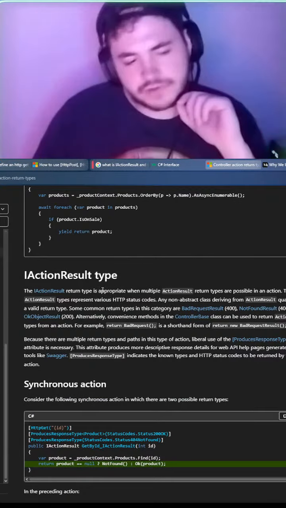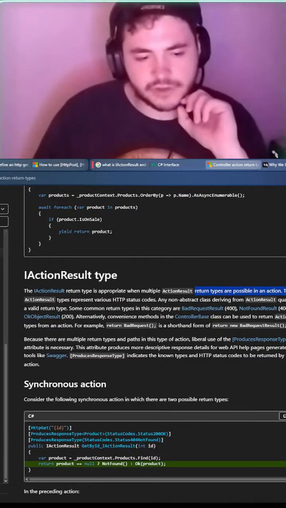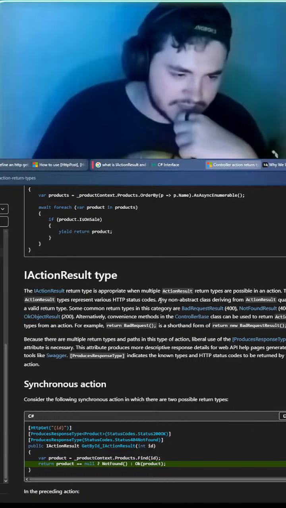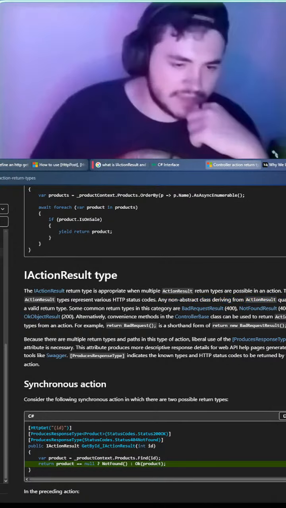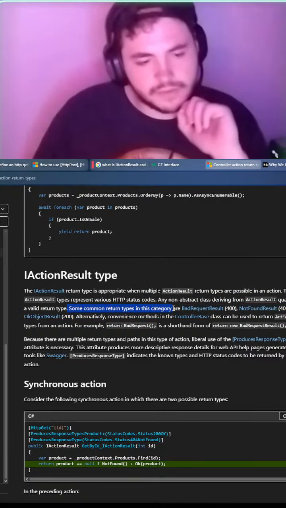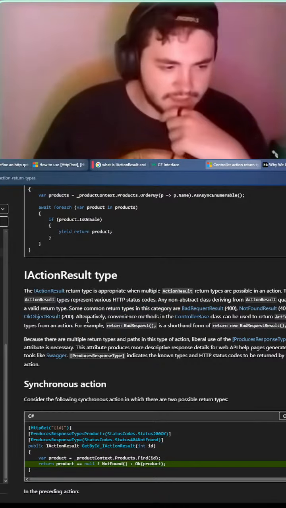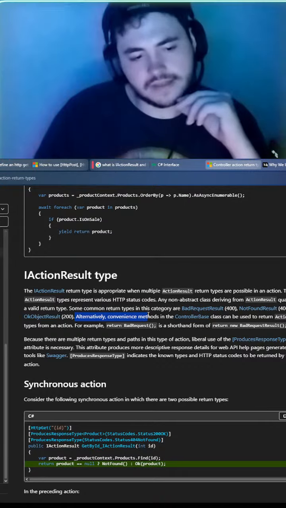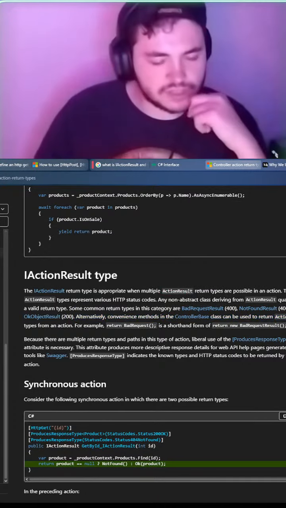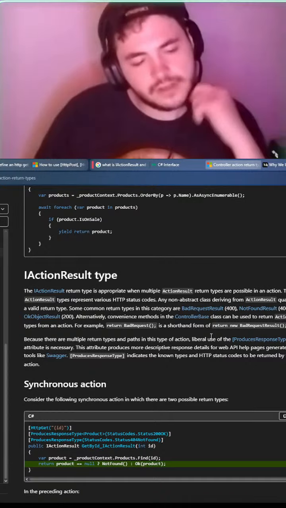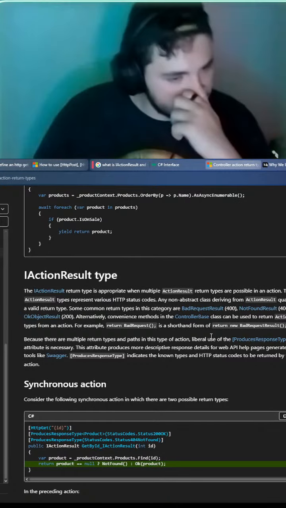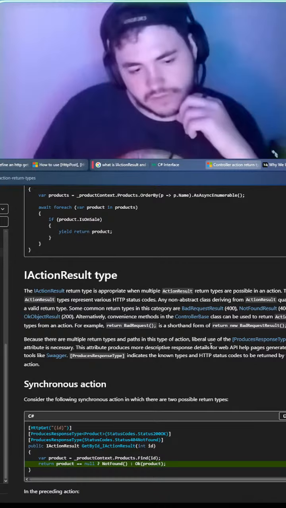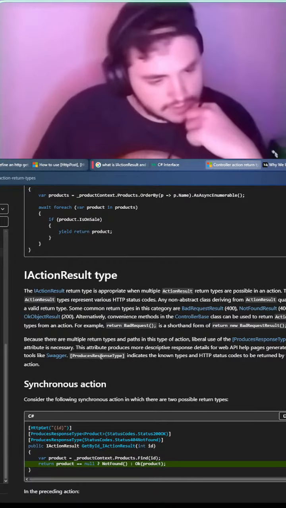The ActionResult type is appropriate when multiple ActionResult return types are possible in an action. The ActionResult represents various HTTP status codes, and non-abstract classes deriving from ActionResult qualify as a return type. Some common types are BadRequest, NotFound, and OkObjectResult. Alternatively, convenience methods in the ControllerBase class can be used to return ActionResult types from an action. For example, return BadRequest is a shorthand form of return new BadRequestResult. Because there are multiple return types and paths in the action, the liberal use of the ProducesResponseType attribute is necessary, blah, blah, blah.